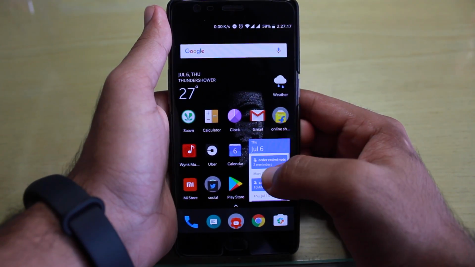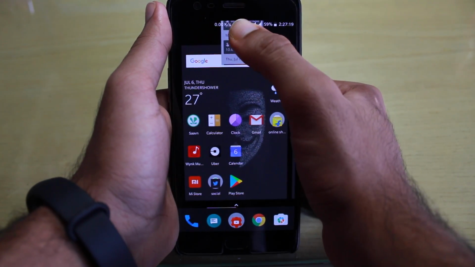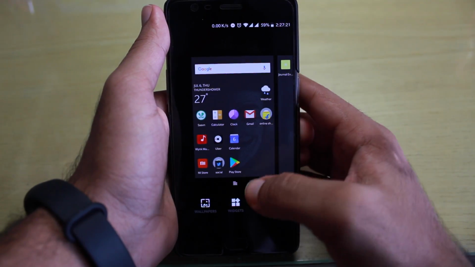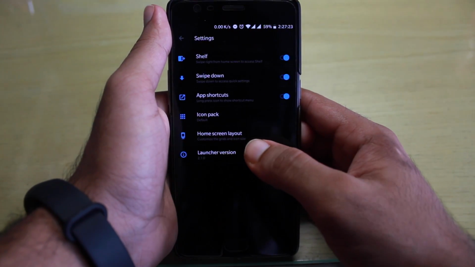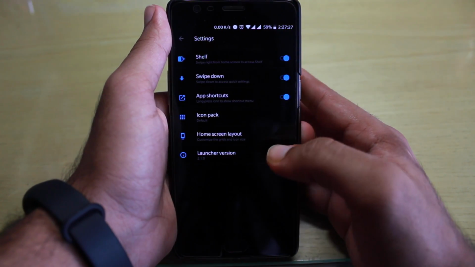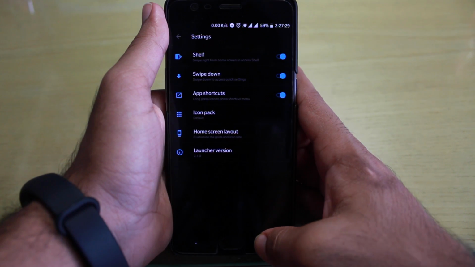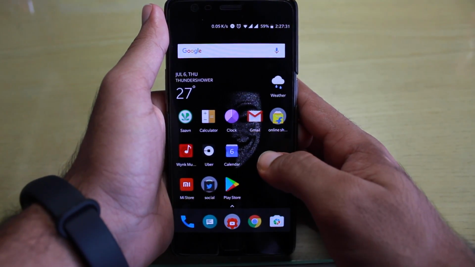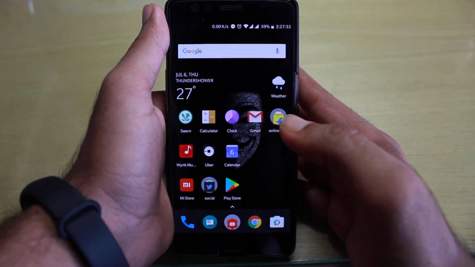And also talking about the last update, that's the launcher version that you can view now in the launcher settings, that's 2.1.0. So now you can view the launcher version in the launcher settings. So that's about the updates.